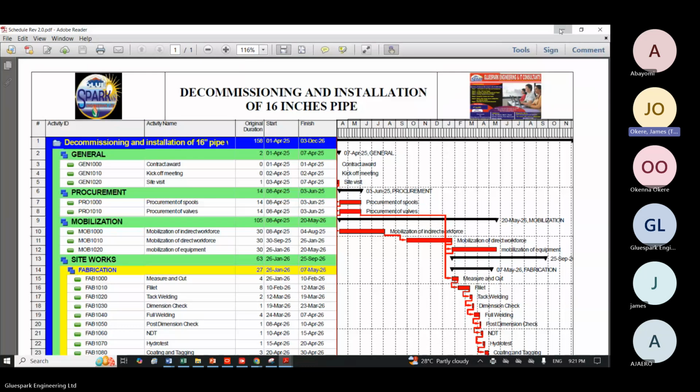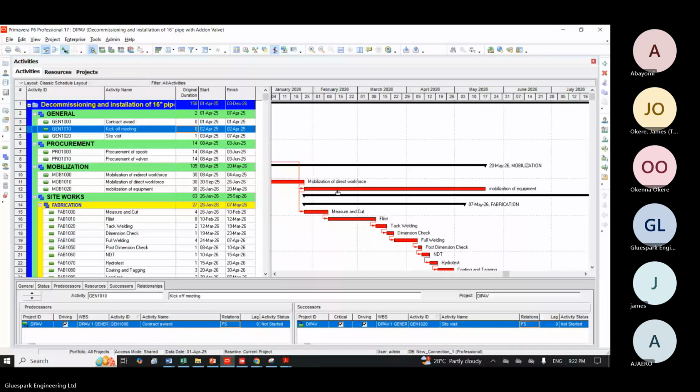Okay, so let's quickly look at baseline. Okay, so what is a baseline? One more question, please. Go ahead.